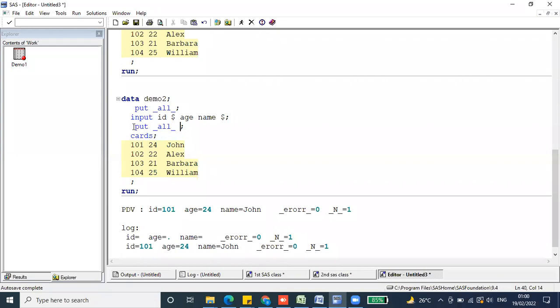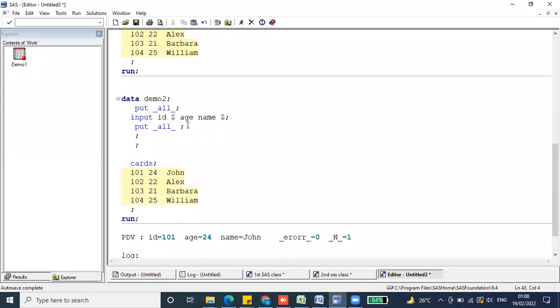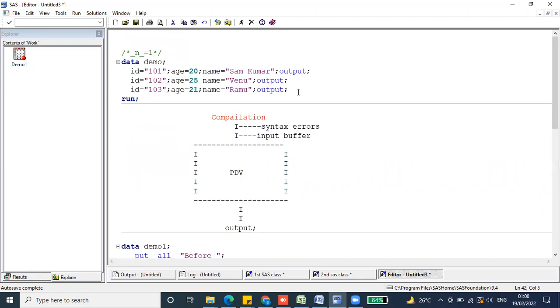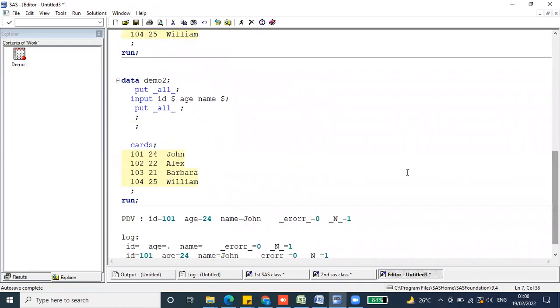After executing this statement, do we have any other statement to read here? Listen carefully. In between input and cards, you can declare n number of statements, like input and output method statements. So in between input and cards, you can declare n number of statements if required. There is no limit of declaration.